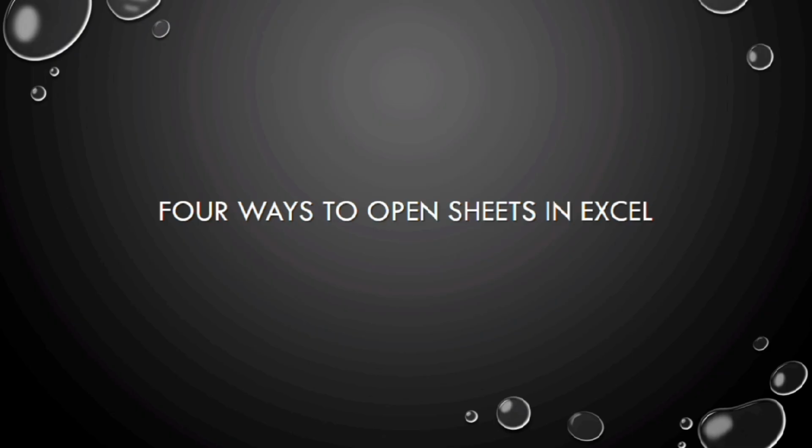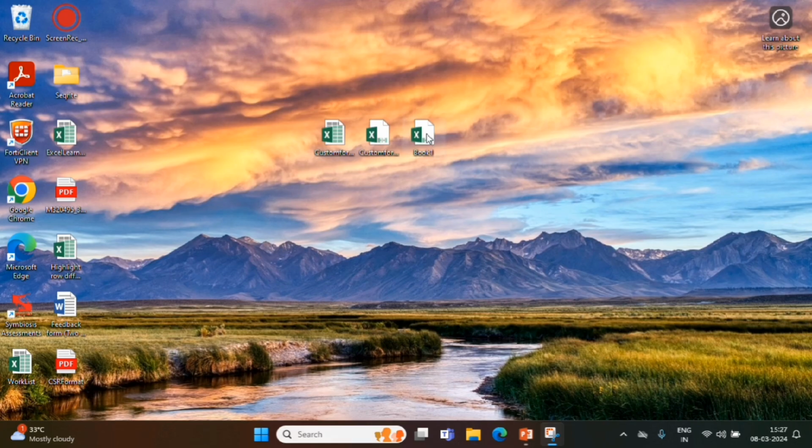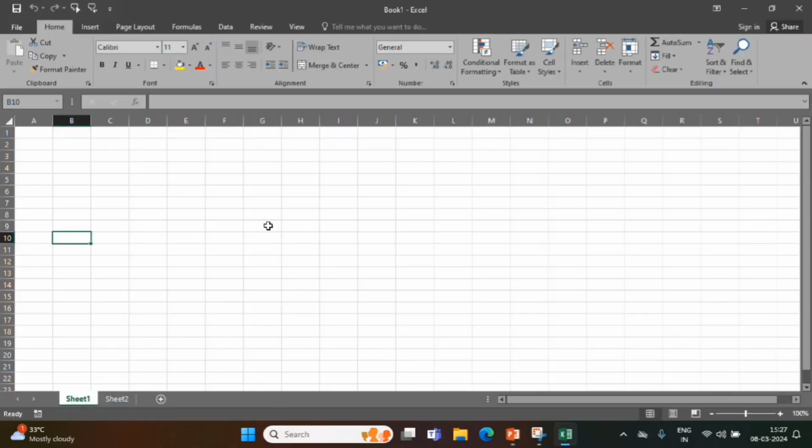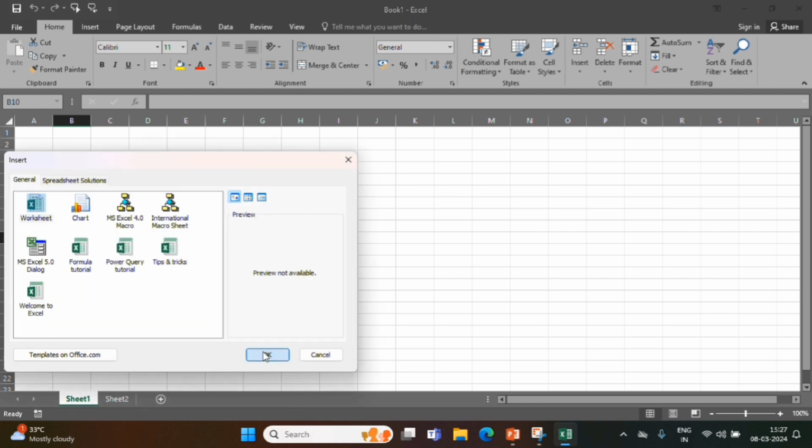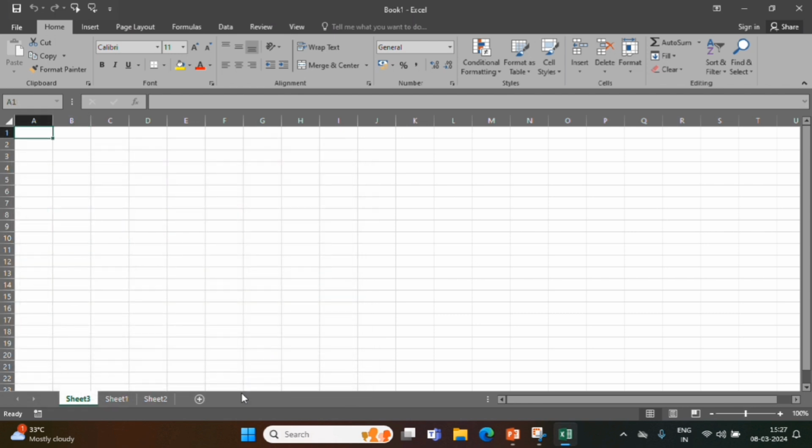Four different ways to open sheets in Excel. Let's see the demo part. This is the Excel sheet. We open this. Now we need to add sheets here. I will show you four different ways. First way, on the sheet, right click, Insert, Worksheet, click on OK. This is the first trick.